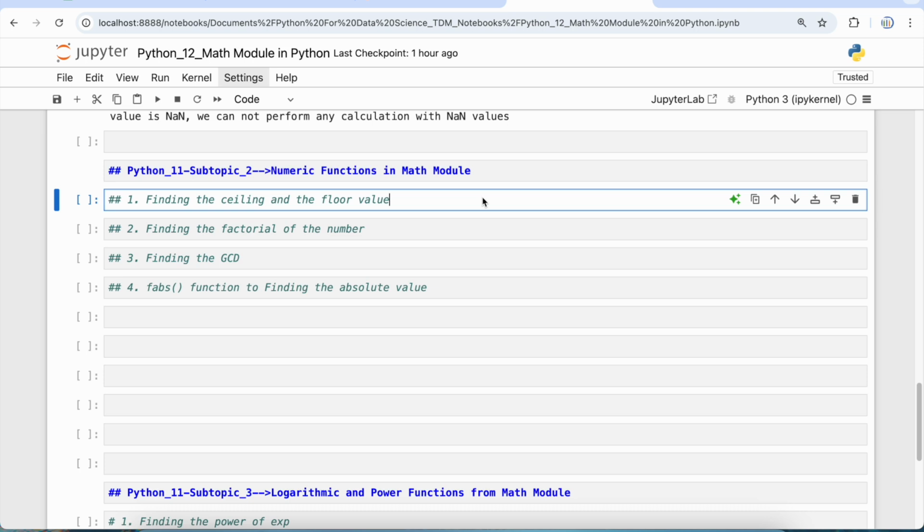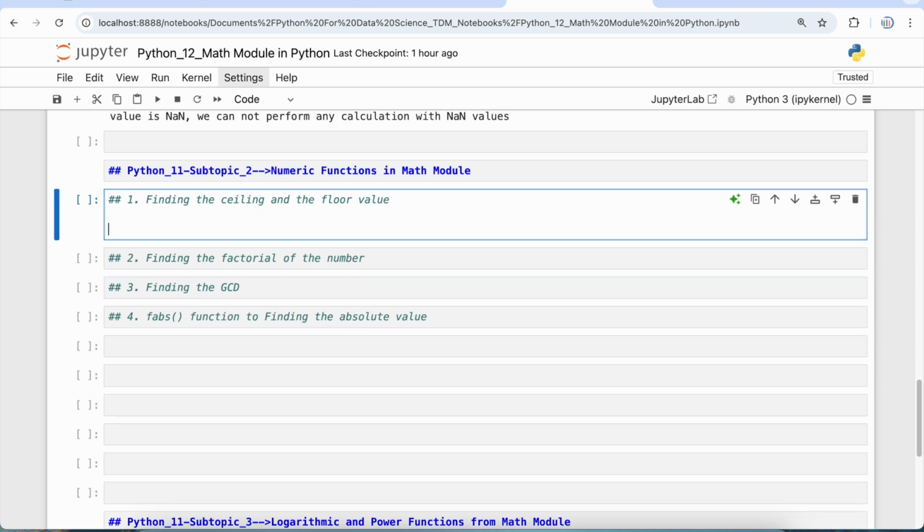The math module in Python offers a variety of numeric functions that are used for mathematical calculations, and we will discuss a few numerical functions along with examples and use cases. The first use case that we are going to discuss is finding the ceiling and the floor value.